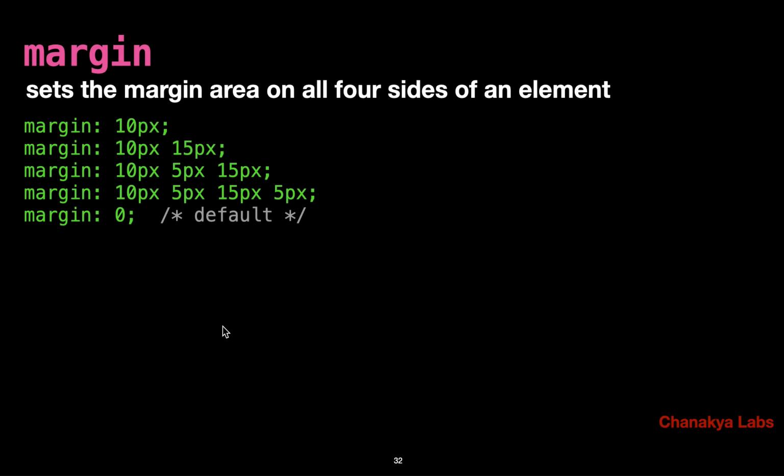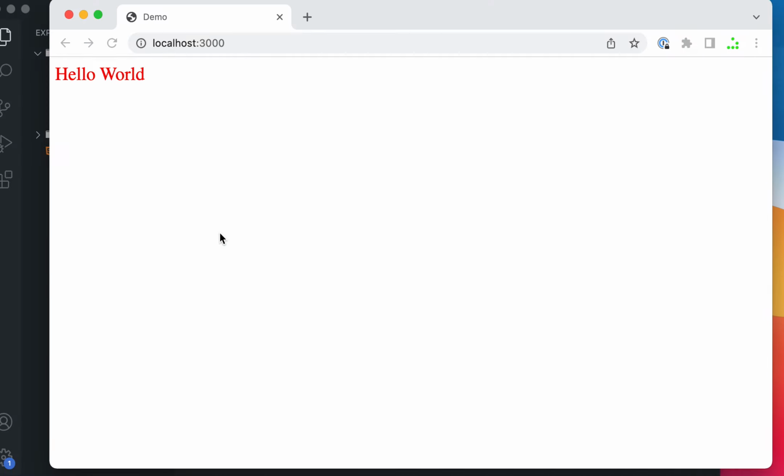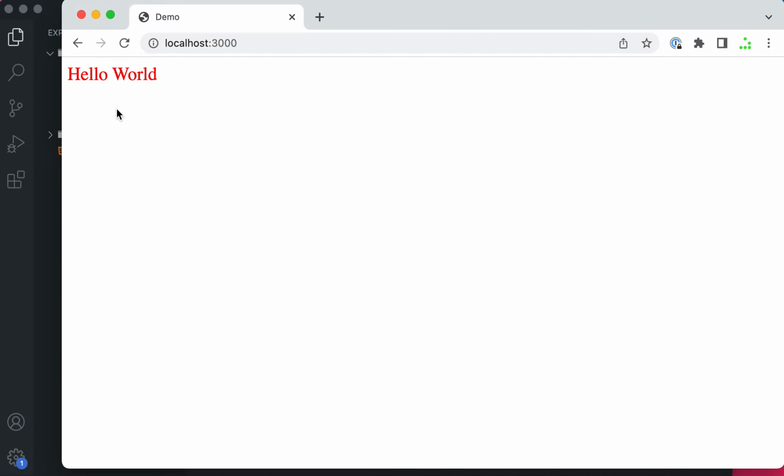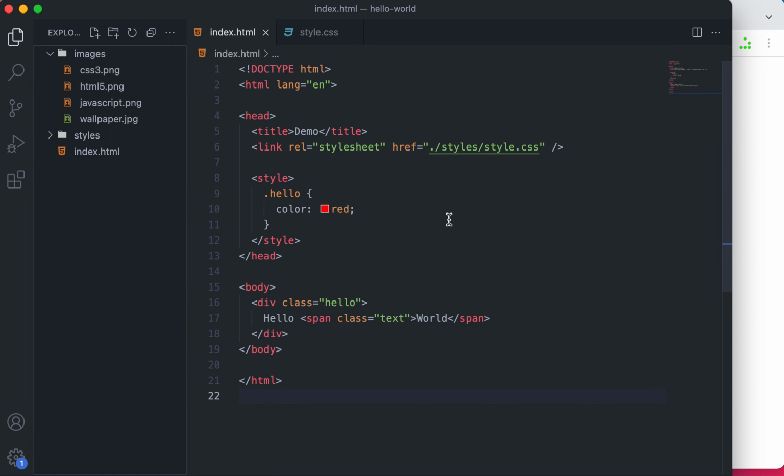By default margin is 0 for elements. For browser-specific styles, for example, you may see some margin here that is browser specific for the body element or something. Those things the browser can still set by default, which you will have to reset if you don't want that.